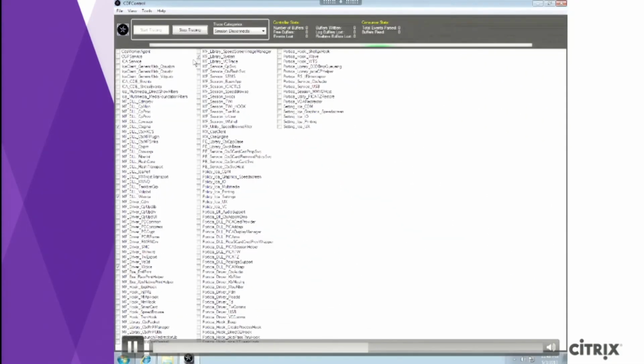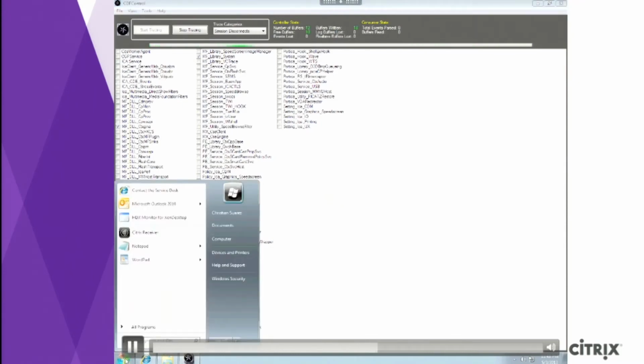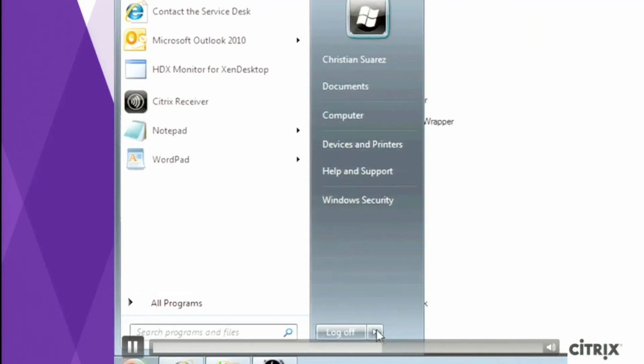Now, if you're tracing an event that occurs during a logon of a disconnected session, you can simply leave this trace running, disconnect the session, and then reconnect to the session.